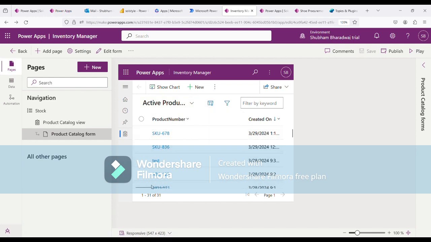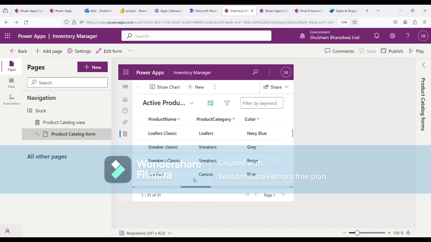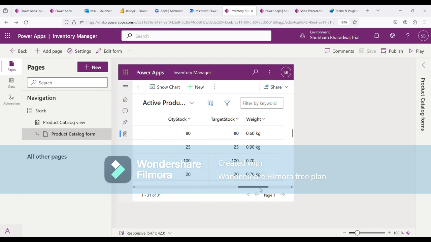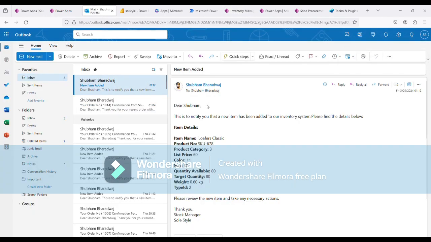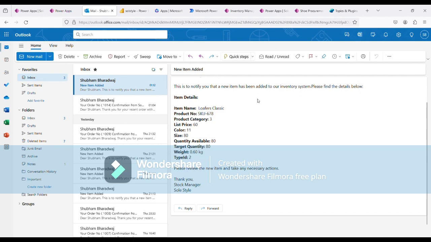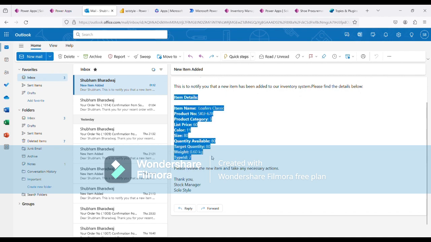So if you see SKU 678, loafer classic, loafers, navy blue, this is what we just now added, right? As soon as we add a product, it will send an email to the admin with all the details of the new product that we just recently added.